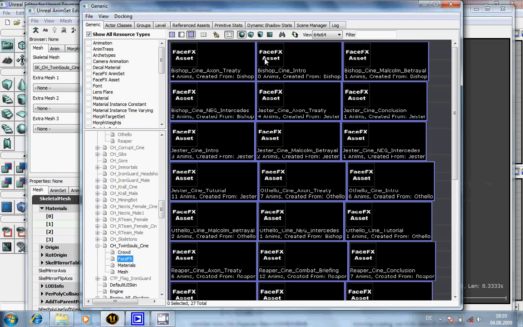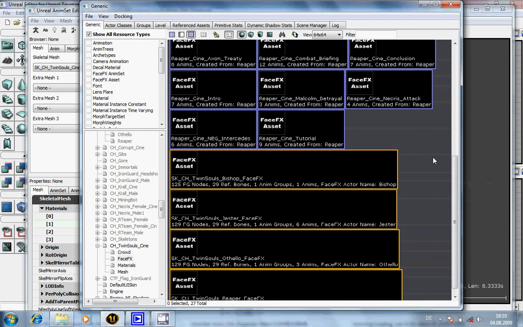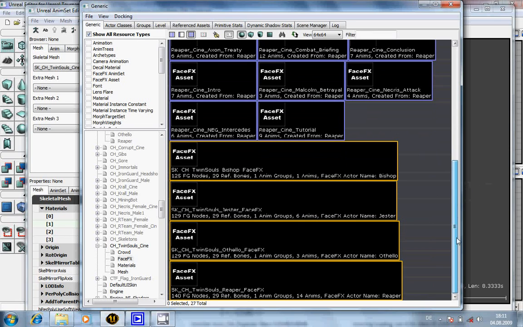Right, the next thing we're going to do is have a look at the FaceFX folder. As you can see here, you've got a lot of assets. These are not the ones that we want. The ones that we want are the anims created from all that, your special little anim sets for the FaceFX system. So what we're going to do is go down here to the FaceFX asset, obviously for actor name Othello.